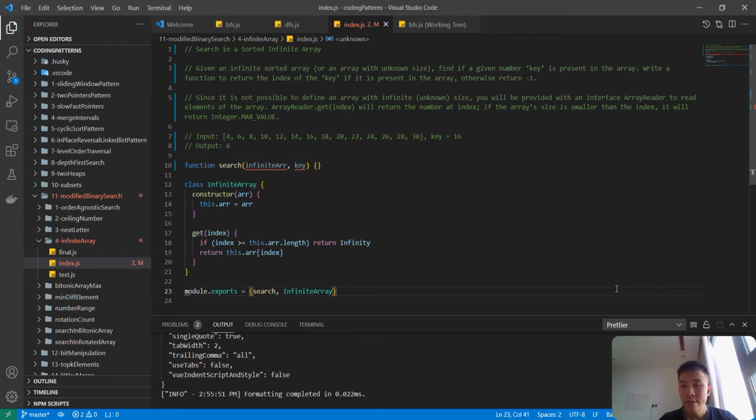Hello guys, in this video I'm going to show you how to solve search in a sorted infinite array. So given an infinite sorted array, or an array with unknown size, find if a given number key is present in the array. Write a function to return the index of the key if it is present in the array, otherwise return -1.